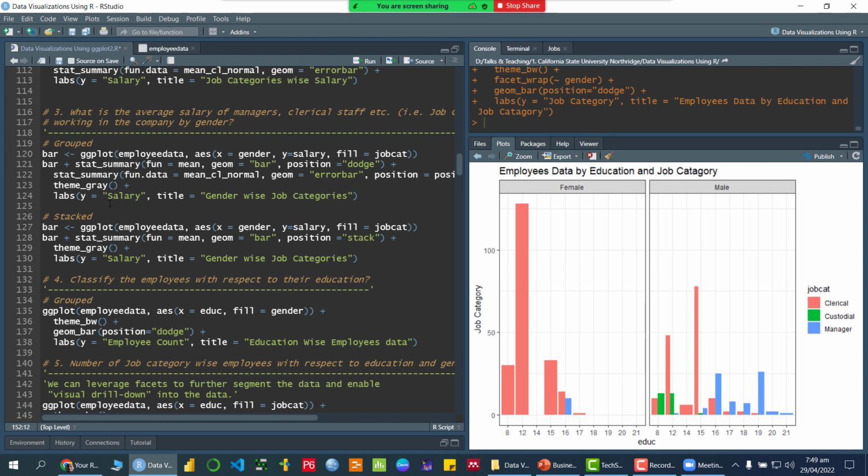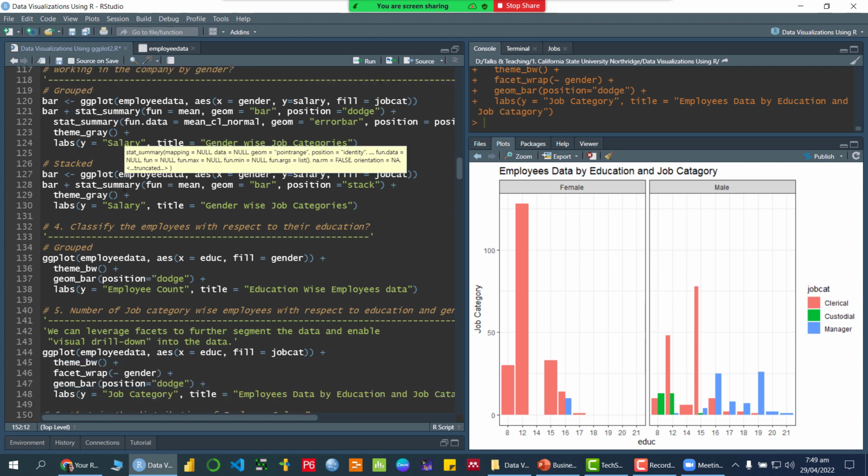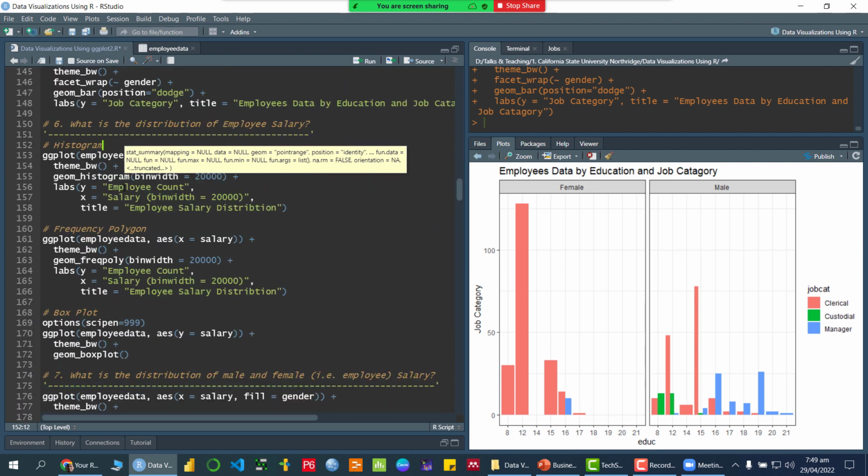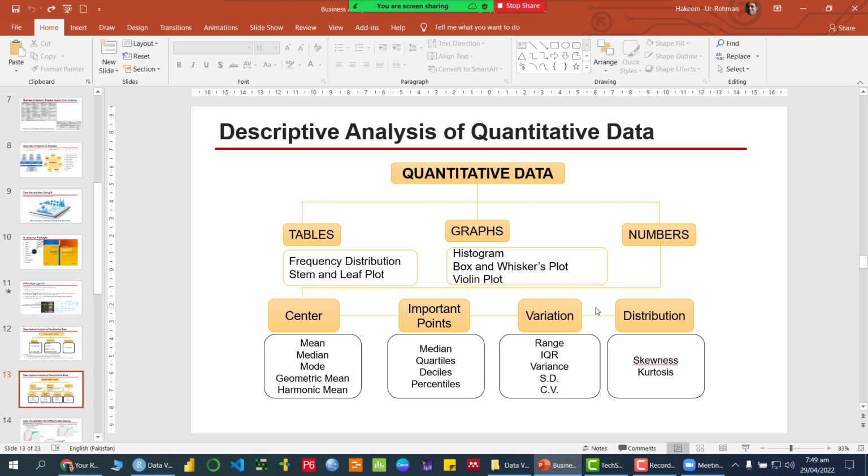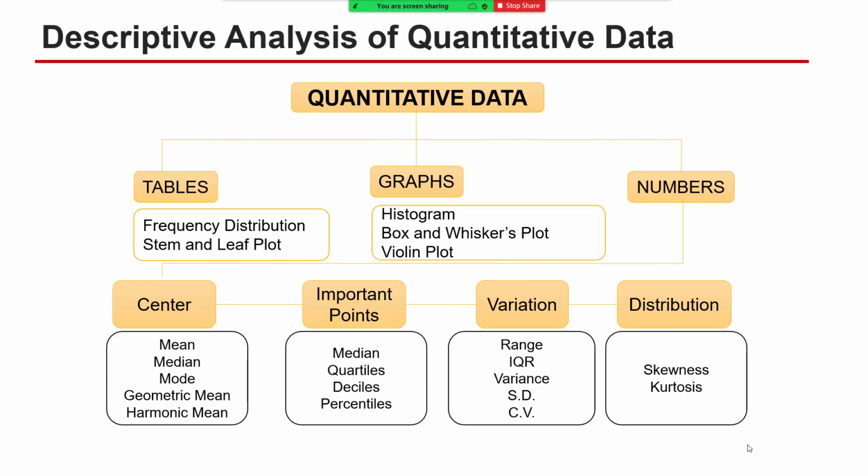Okay, so maybe we can check next. Let me show you the histogram. Normally, similar to the qualitative data, for the quantitative data we can also visualize the graphs. For the quantitative data, we have the histogram, the box and whiskers plot, or you can say box plot, and we also have the violin plot.